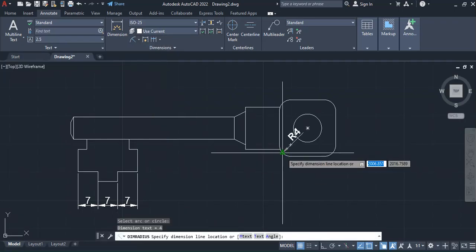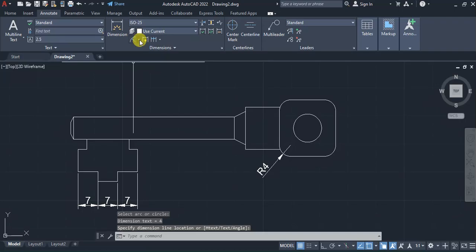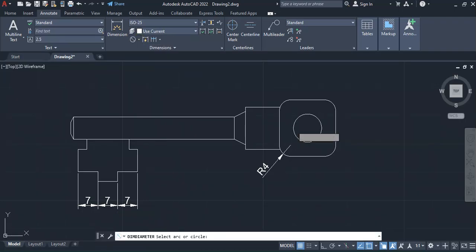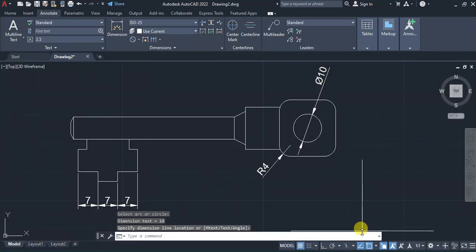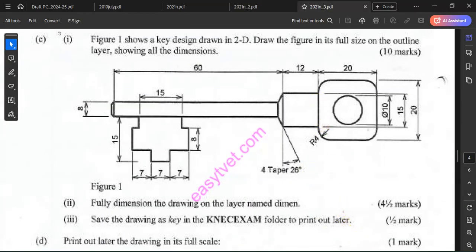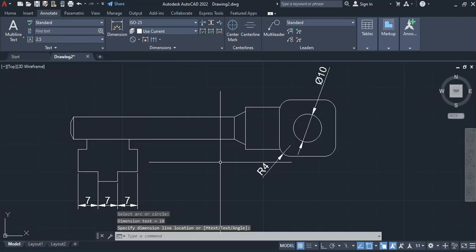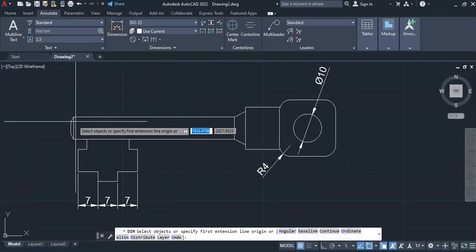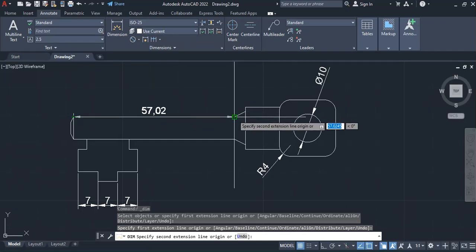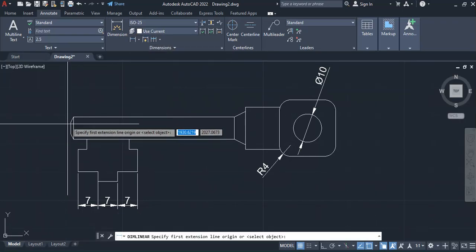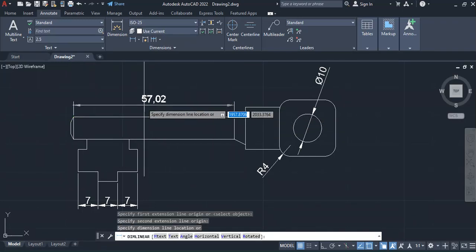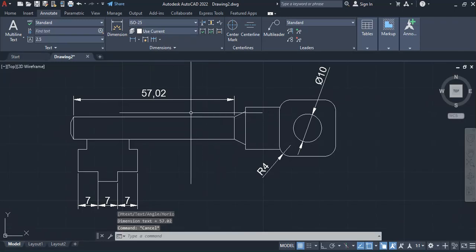So do the dimension for the radius, also do the dimension for the diameter. So when you're doing the dimensions, you can notice that there are some dimensions that you didn't get correctly. So in such scenarios, you just use the move command to get the accurate distances that you require. Try that again. So it's supposed to be linear dimension on the endpoint. So this is giving me 57.2.